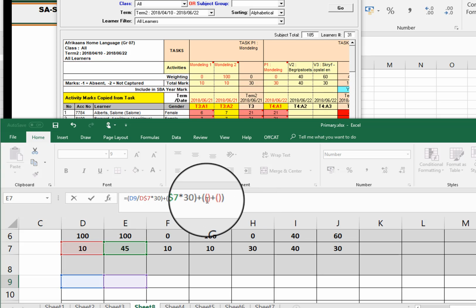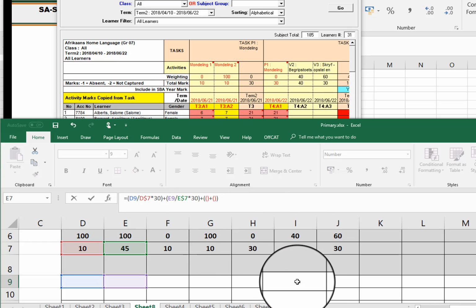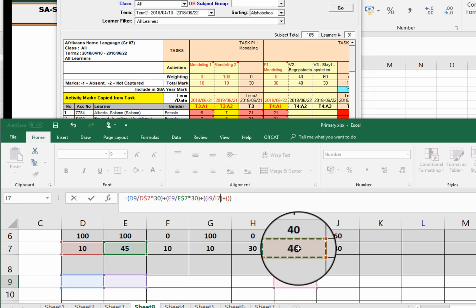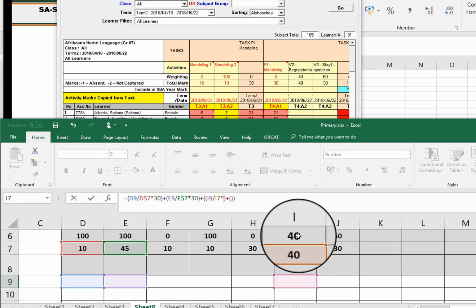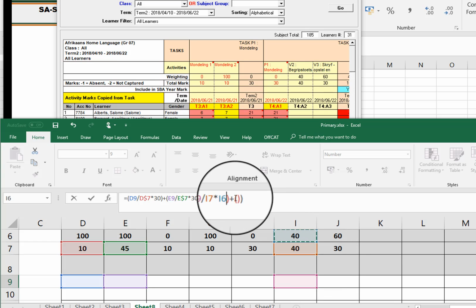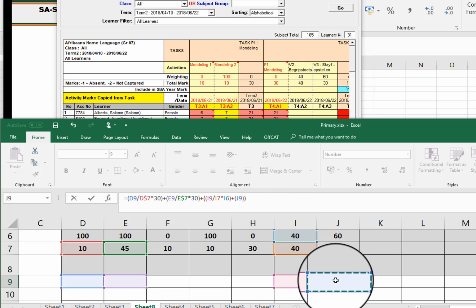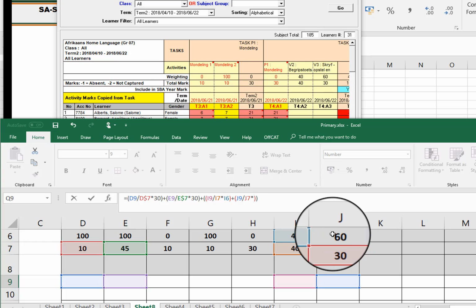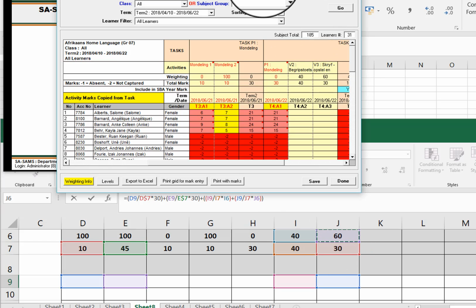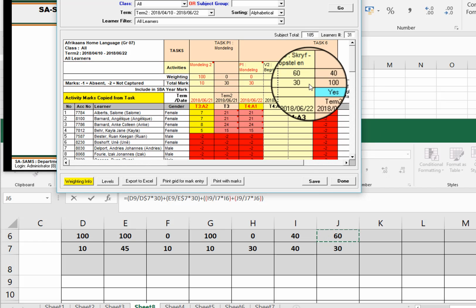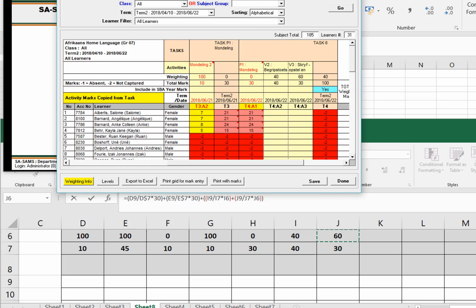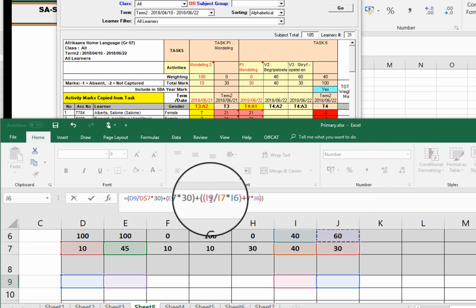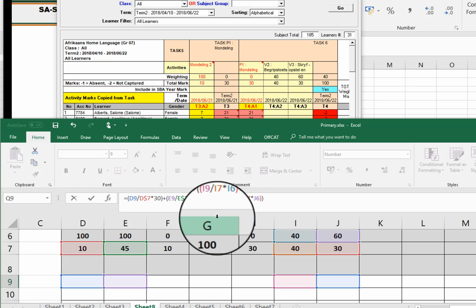Okay. And we're going to be going the mark divided by the total multiplied by the weighting. Okay, and the second activity is also going to be the mark divided by the total multiplied by the weighting. Okay, and that is going to give us a mark out of 100. But of course, there may well be decimals as the weightings take place for each mark.